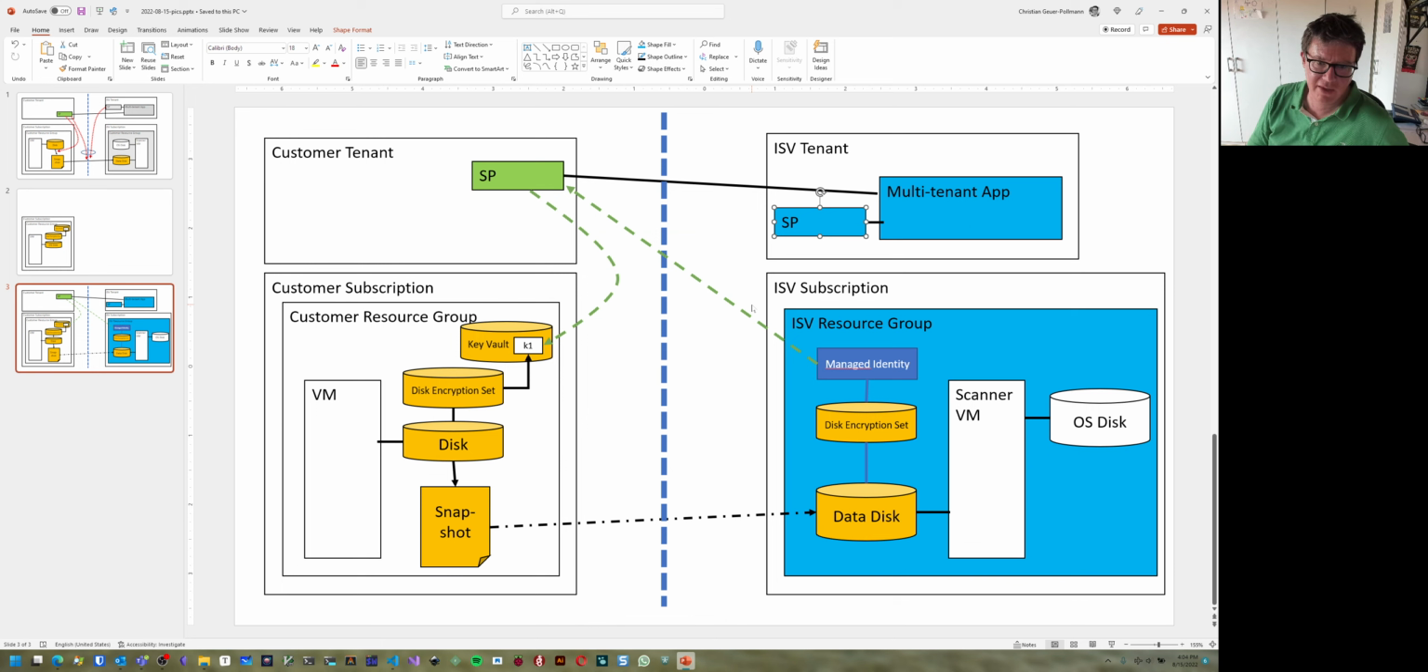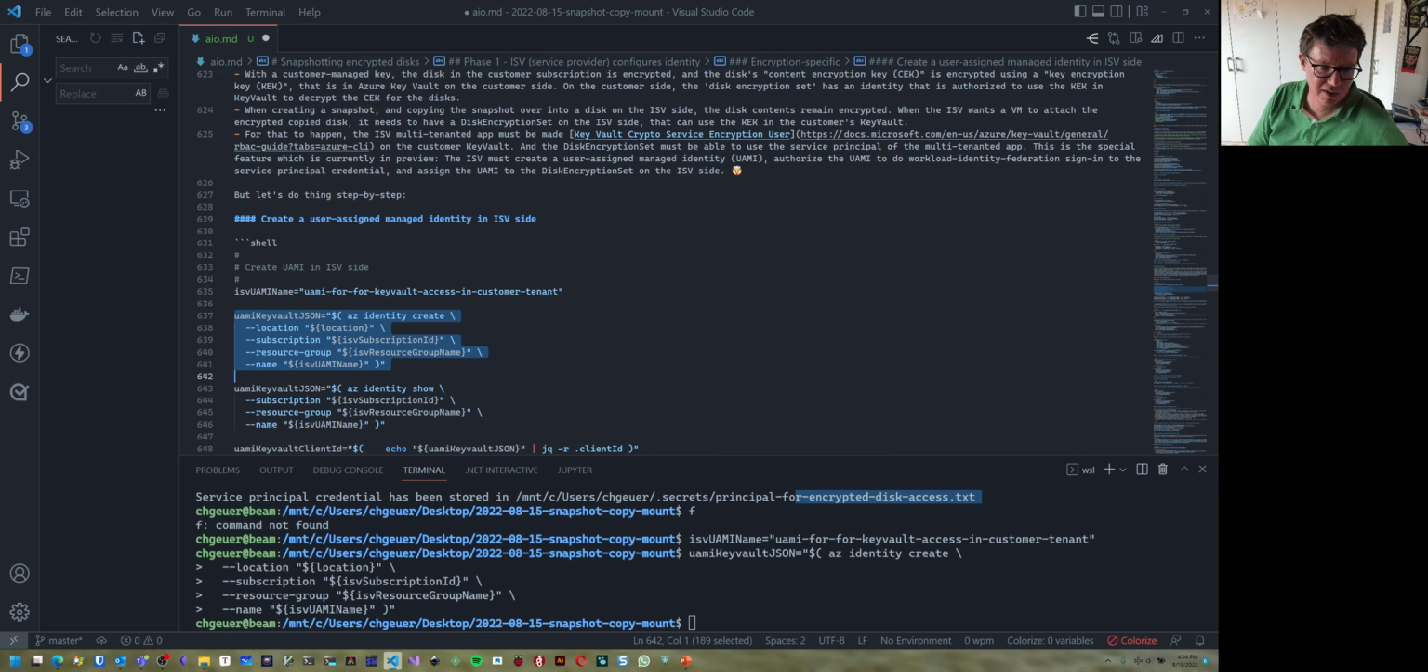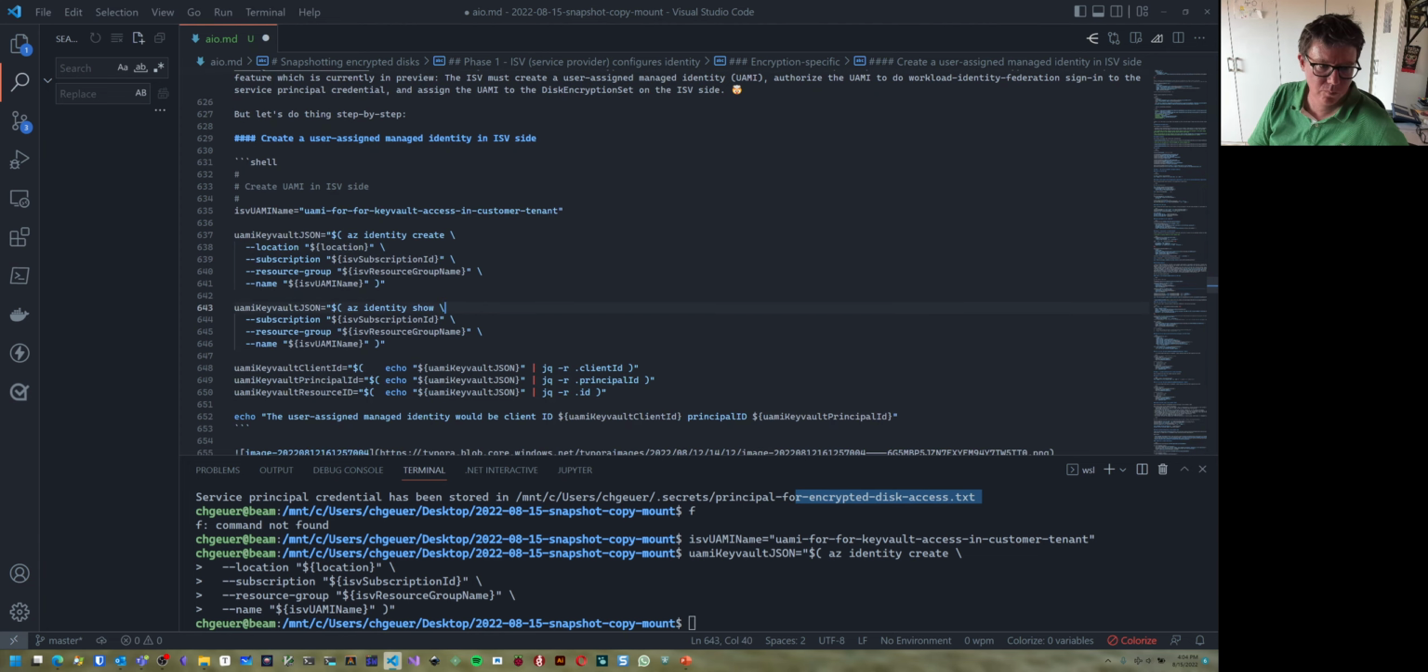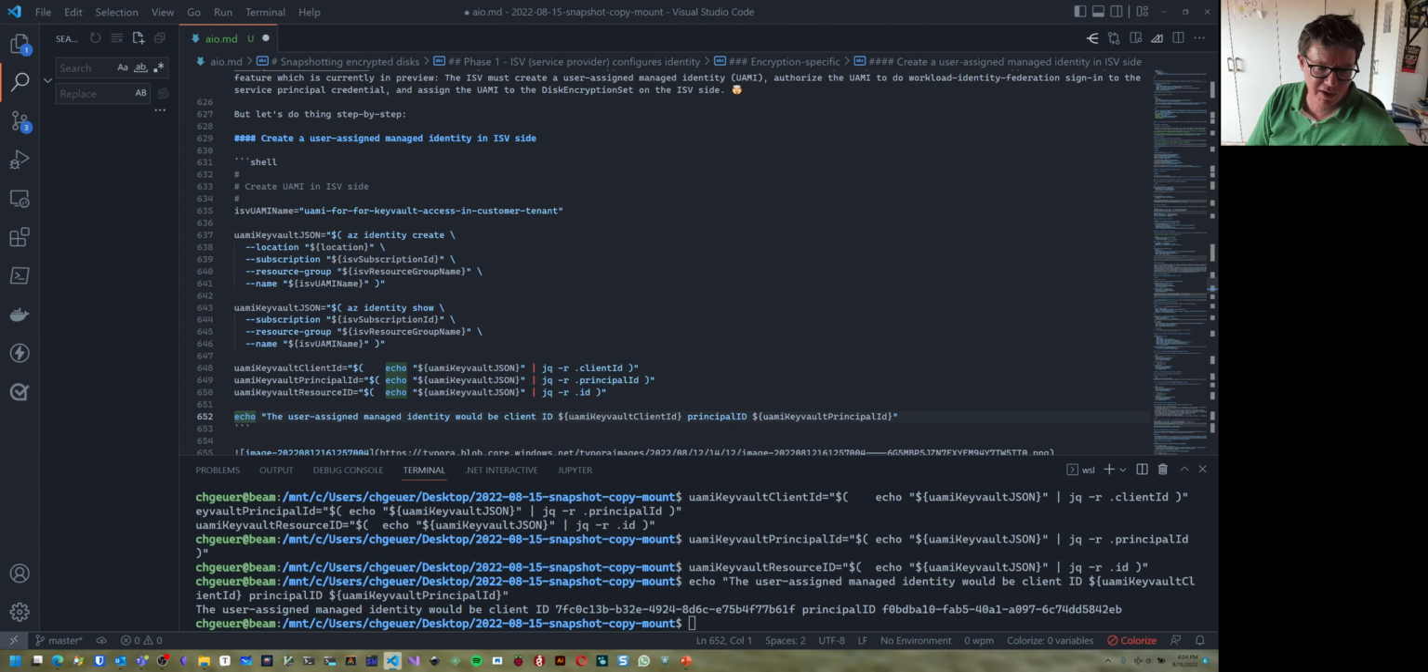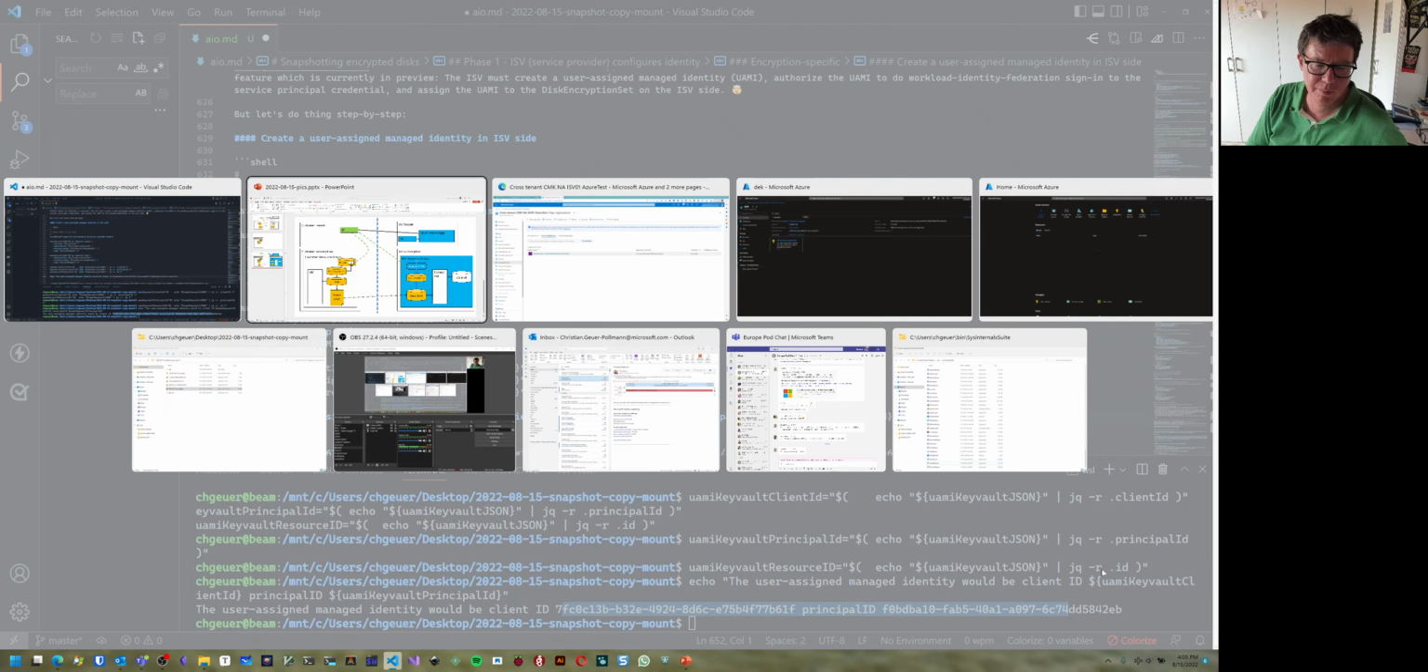So once that happened, we have this managed identity, and let's make some bigger outline here because otherwise it's all hard to see. So now we have the managed identity, and let's grab the managed identity's values and print them out. So our managed identity has a certain client ID and a principal ID.